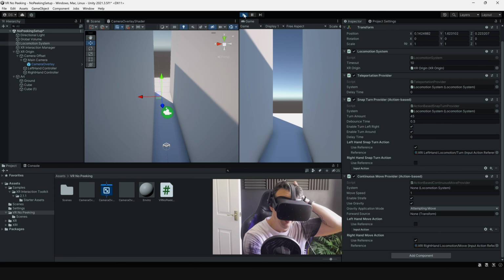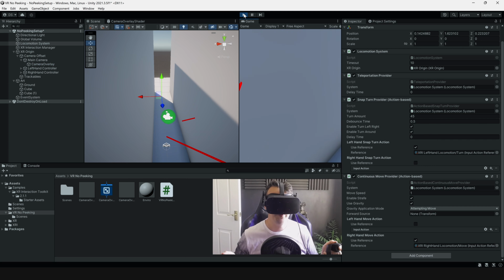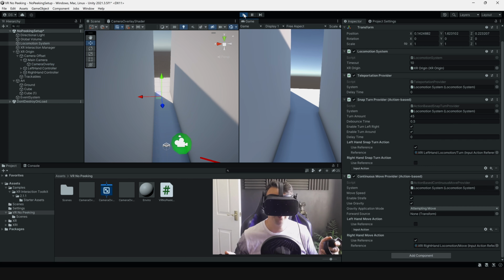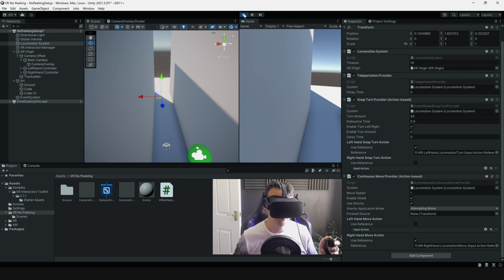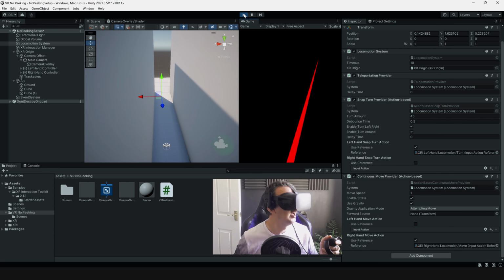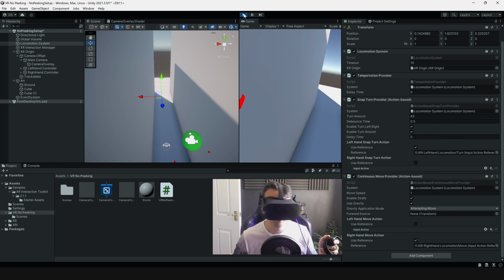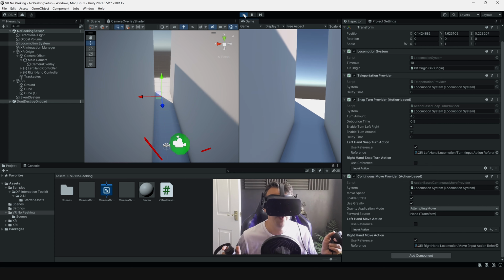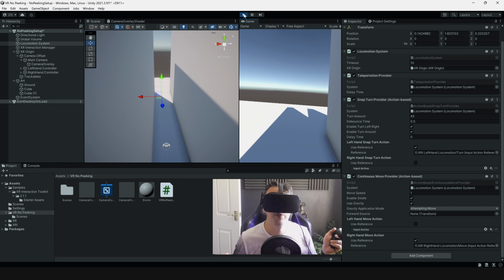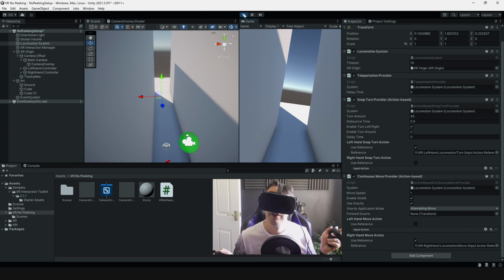Let's play this and you can have a look. Use my thumbsticks to turn, and then backwards and forwards to move. You can see as I move towards the wall, I've got my camera fading in there. No geometry clipping or anything weird, but here's the kicker. I can actually move right through this wall and come out the other side.